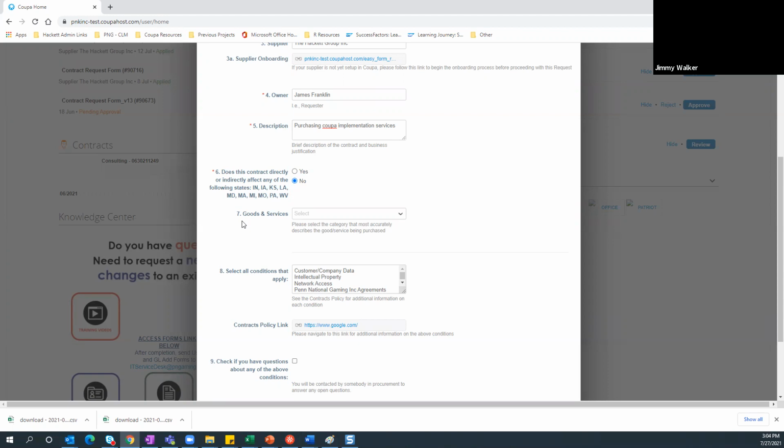Question 7, although not a required field, it is good to select a category that most accurately describes the good or service that you're purchasing. You can either search for it by viewing and scrolling down through the dropdown, or you can begin to type the text in the free-form text field, and Coupa will make a suggestion based on what you've typed.